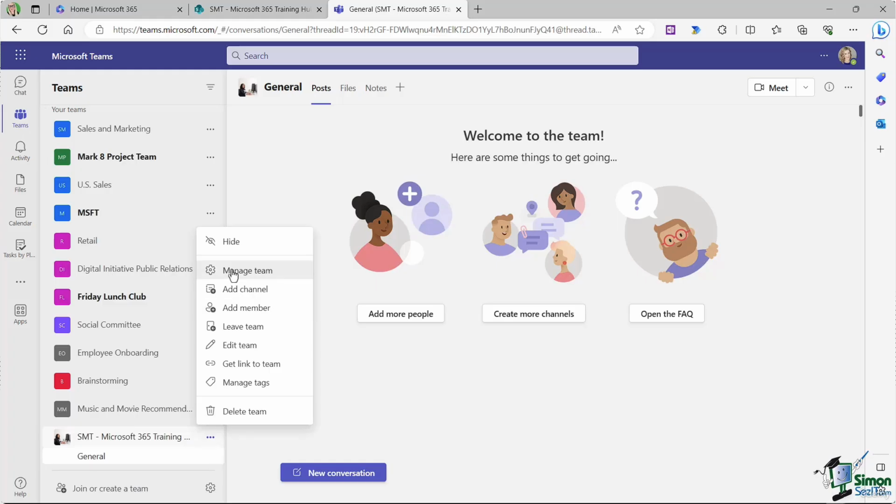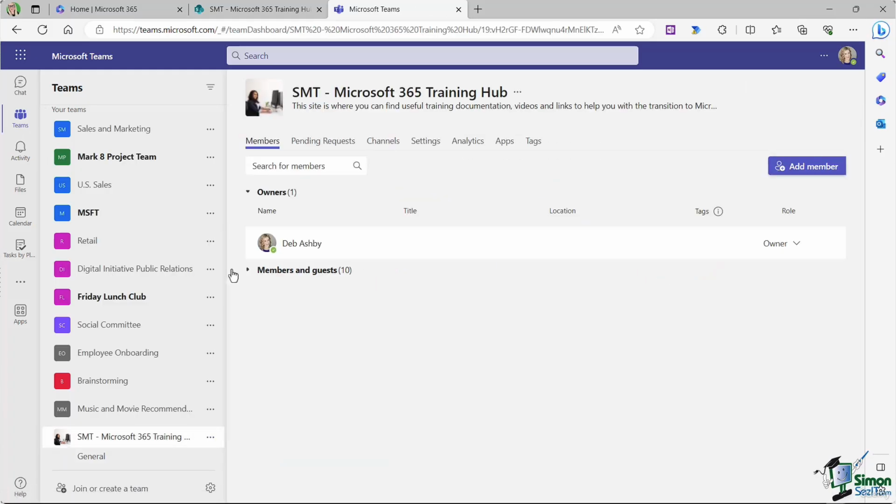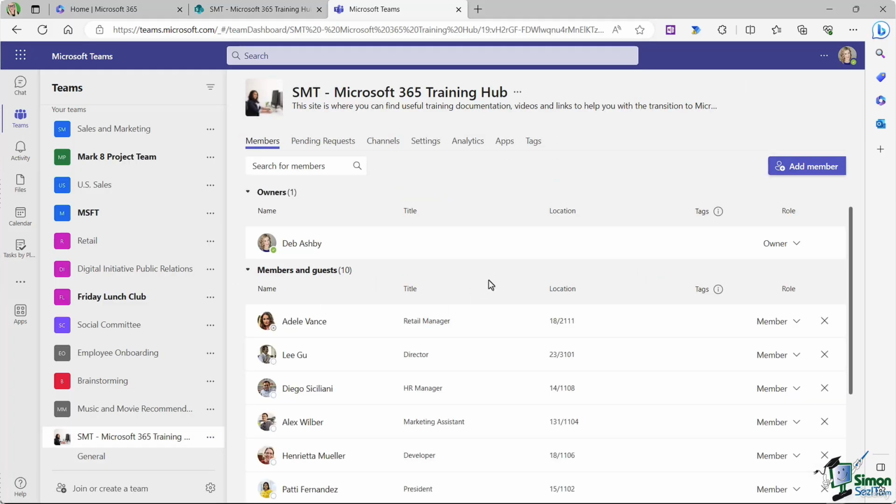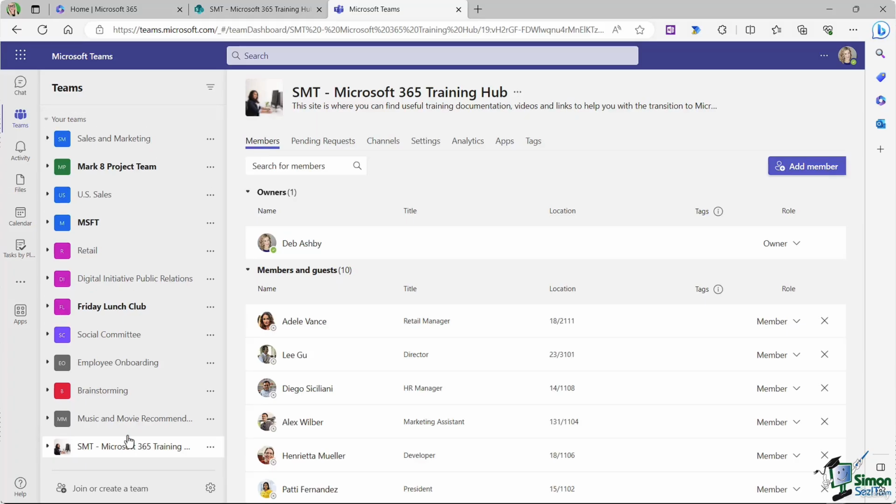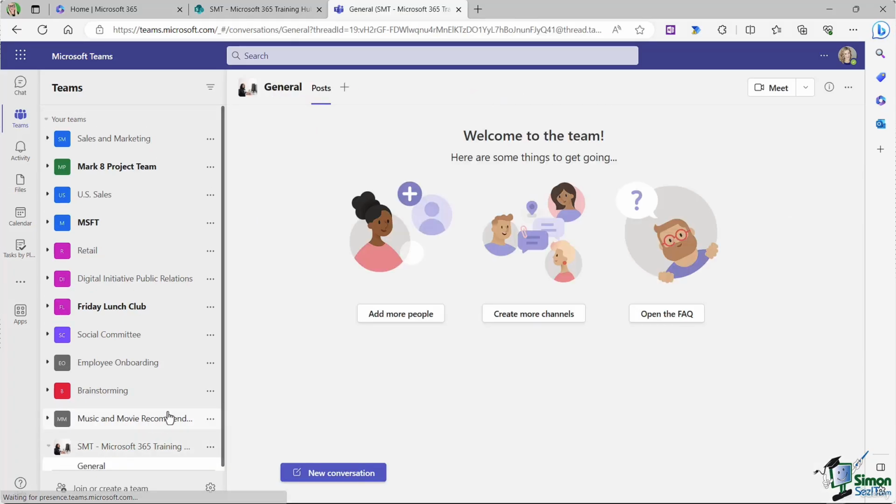If we click the 3 dots and go into Manage Team, this is where we're going to be able to see a list of everybody who is a member of this team. So this is going to include everybody who's a member of the SharePoint site. So now that we have this team set up, we can start having conversations.